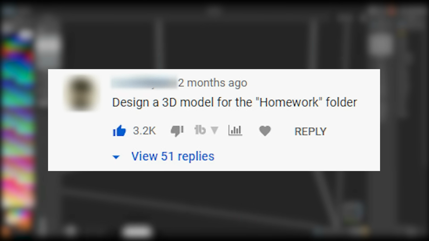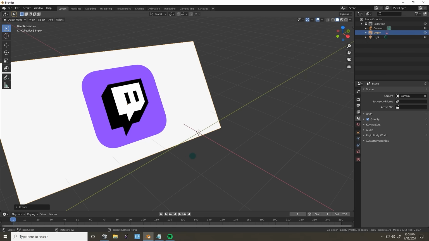Design a 3D model for the homework folder. Over 3,200 people liked this comment. I love my viewers, but I do not look forward to knowing what these 51 replies are gonna be. And so it was decided. I was gonna do Twitch.